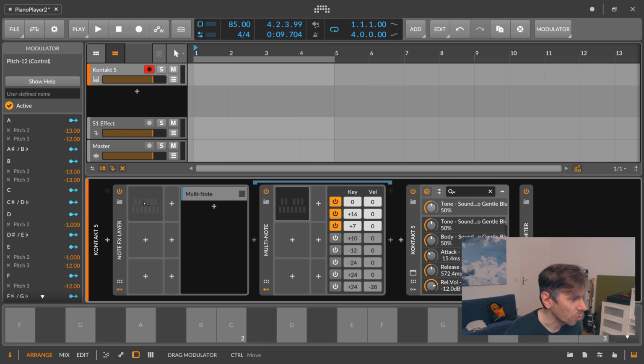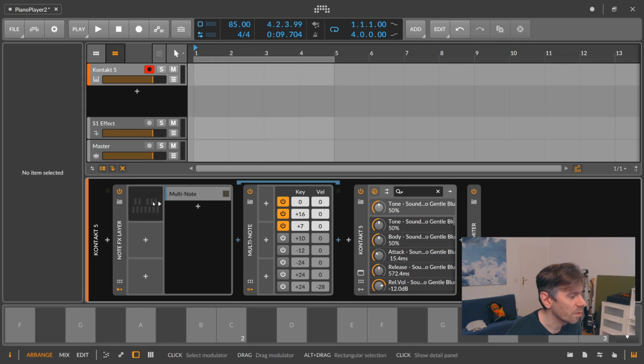So I'm pressing Ctrl, as you can see at the bottom of Bitwig Studio. If you hold Ctrl, then we actually move this modulator. Now the plus symbol is hidden, and when we release the mouse button, we just move the modulator to the parent device. Now we can still test it. So it still works, right?